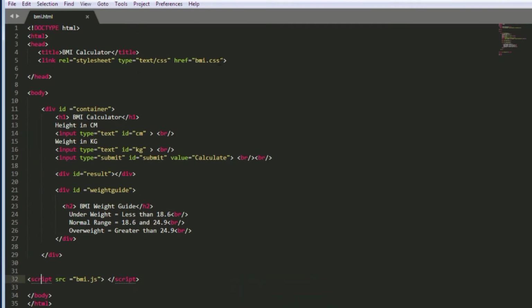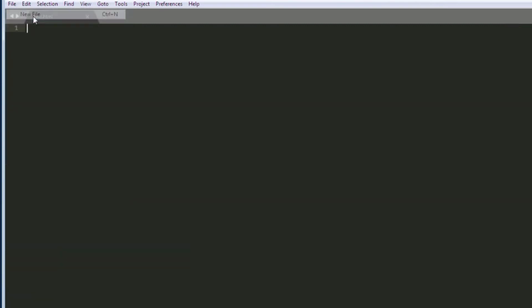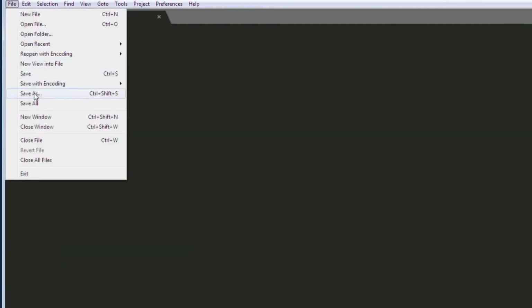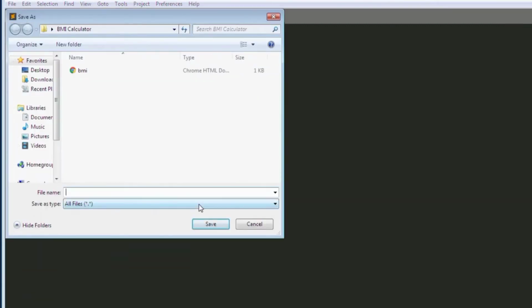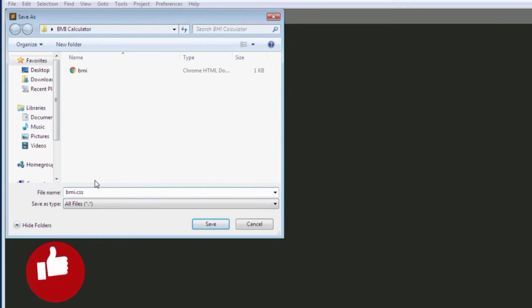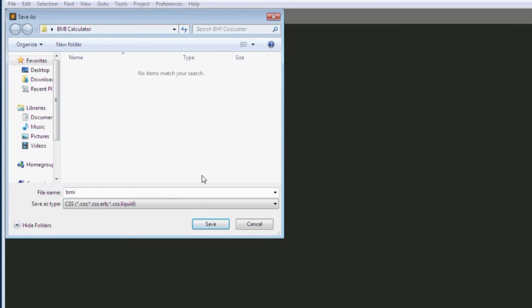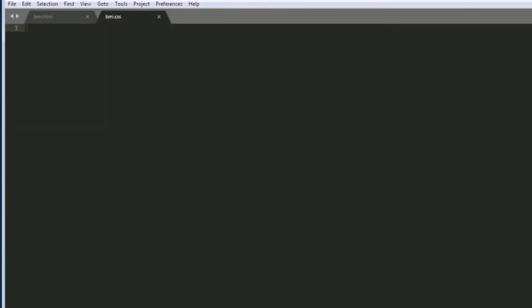So I've already made a reference to the CSS inside our HTML here using the link here. So now I'm going to create the actual CSS file. So I click on the file option, I go to new, and I'm just going to save this. I'm going to save as, and I save inside the same directory as the HTML file. So I'm just going to call this BMI.css, and I'm just going to click on the drop down and select the CSS option. Click save. So this file now is a CSS file.